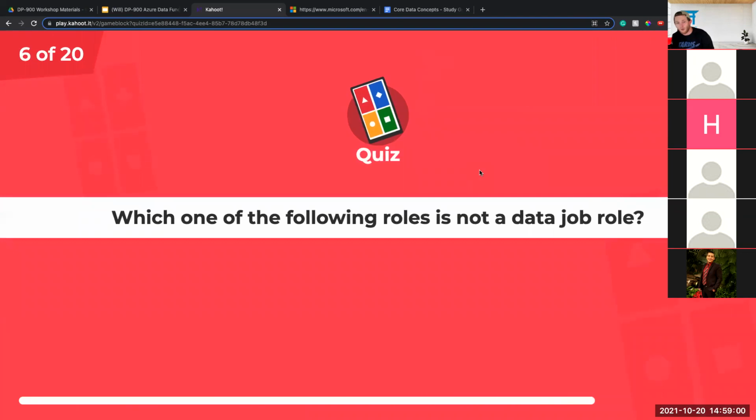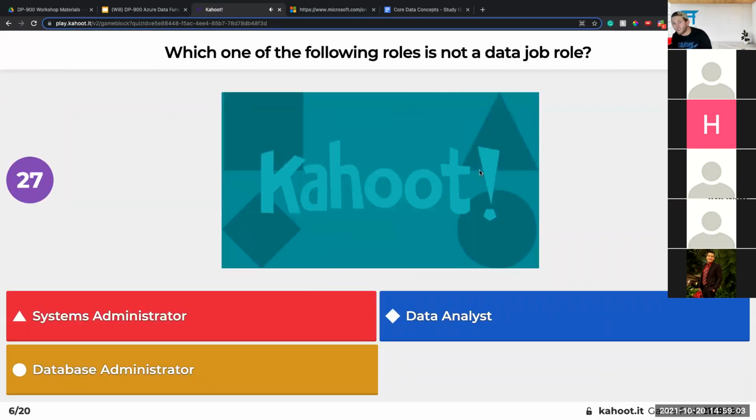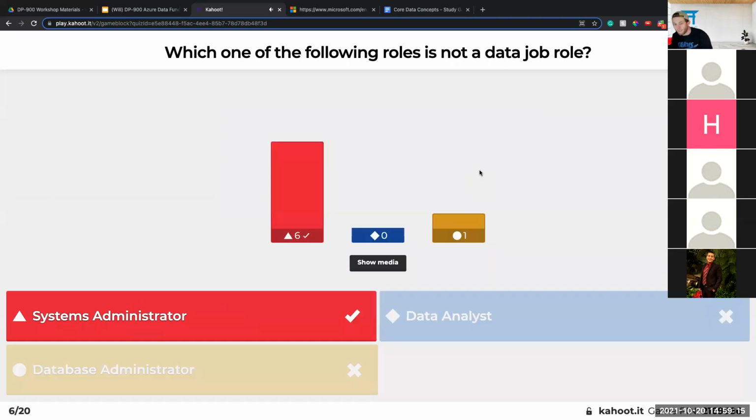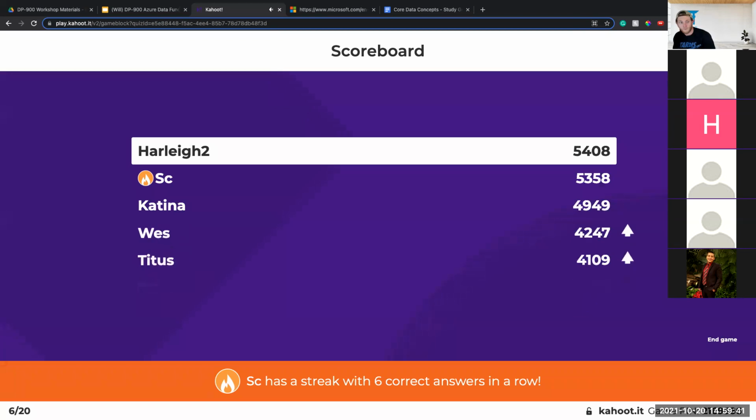Which of the following roles is not a data job role? System administrator, data analyst, database administrator. Yeah, one thing to think about, especially on the exam, it might ask something like this. It's pretty good to rely on this: if it doesn't have the word data in it, it probably isn't a data role, especially when it comes to this certification. So systems administrator is, oh no, yeah, not the following. The database administrator is a data job, right, that we talked about, and the data analyst as well. So it's the systems administrator. Way to go.